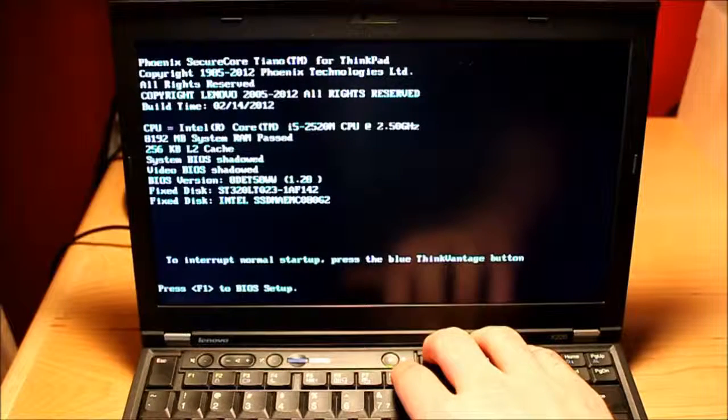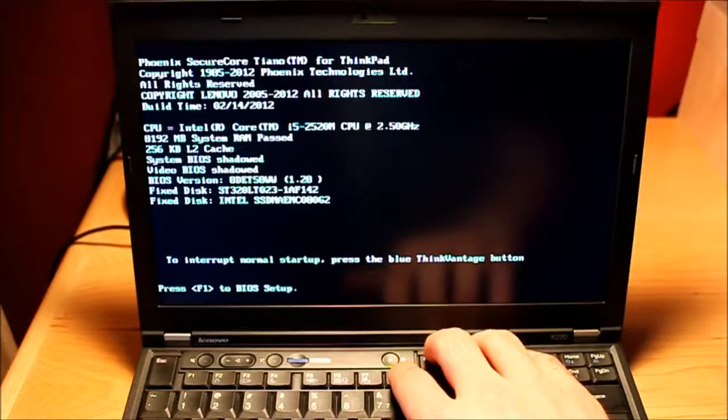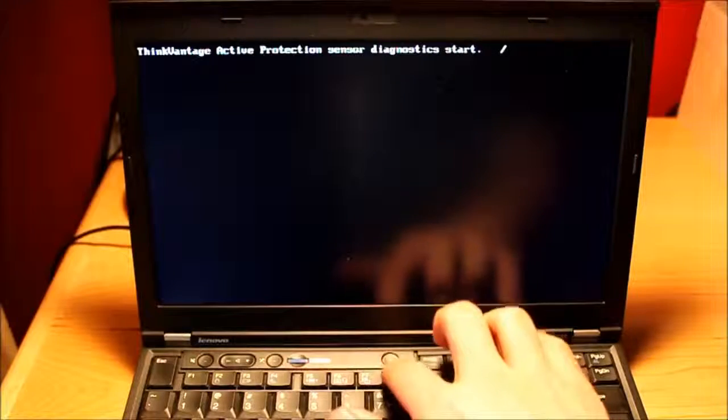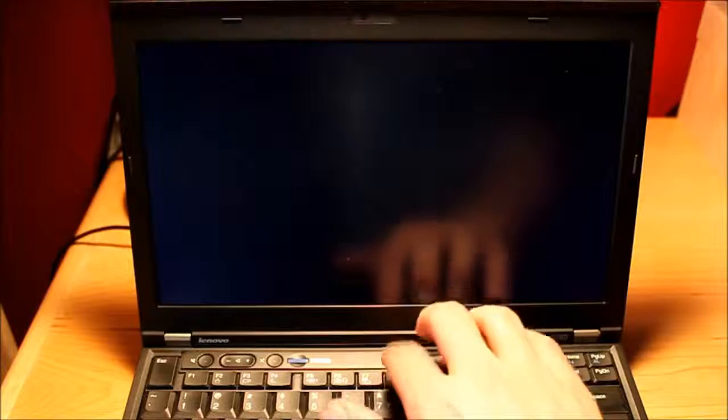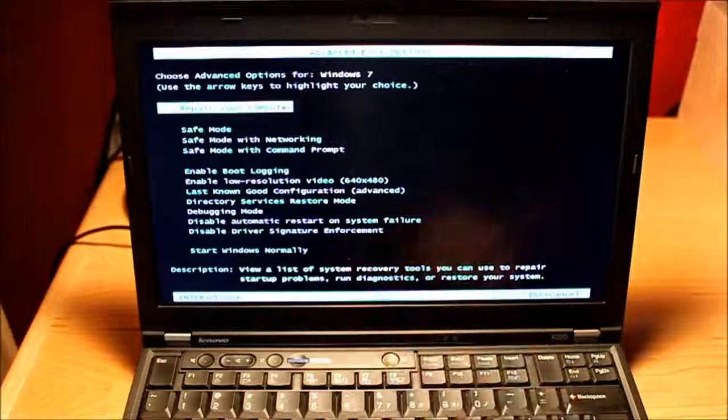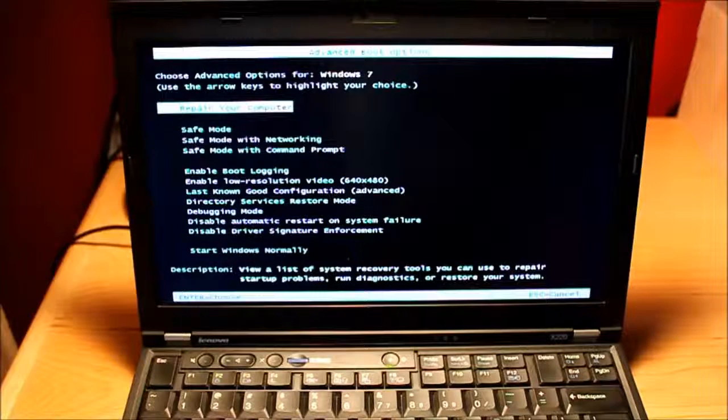After the computer posts, it looks on the hard drive for an operating system, in our case, Windows 7. We want to hit the F8 key at that time and hit it multiple times to make sure it registers. If you've succeeded, the screen will look like this. If you miss it, Windows will load and you will have to restart the system again.